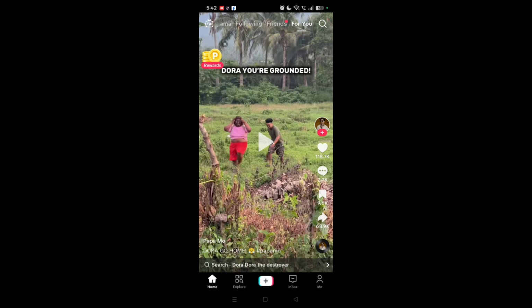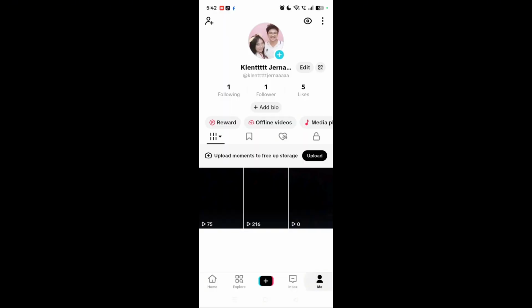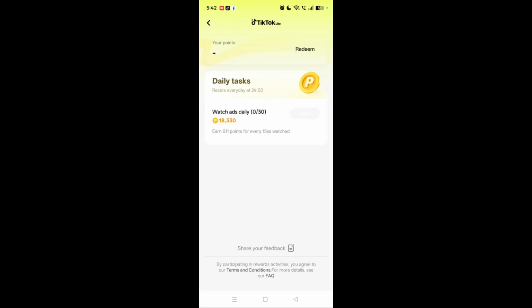So what are coins actually for? As you can see right here, TikTok uses coins for things such as purchasing gifts, which can be sent to creators during eligible live experiences.